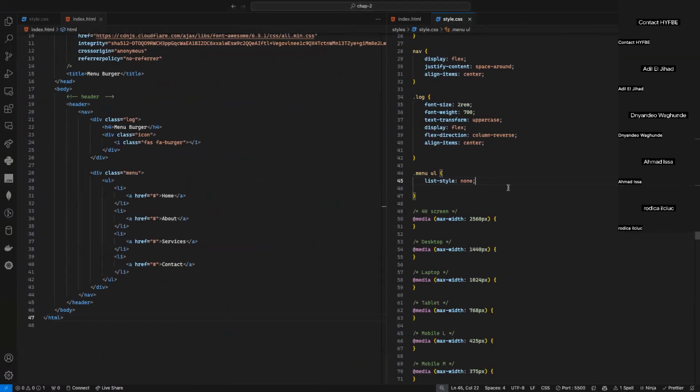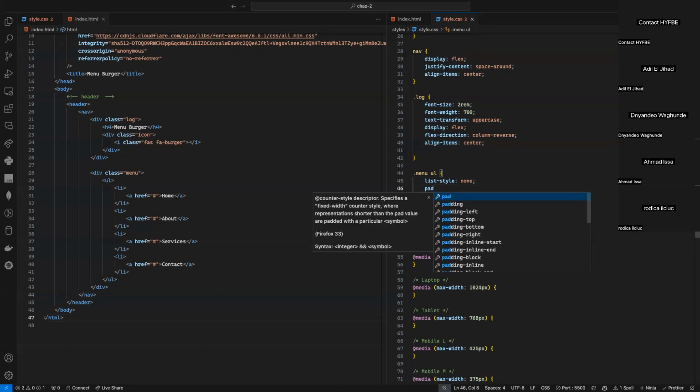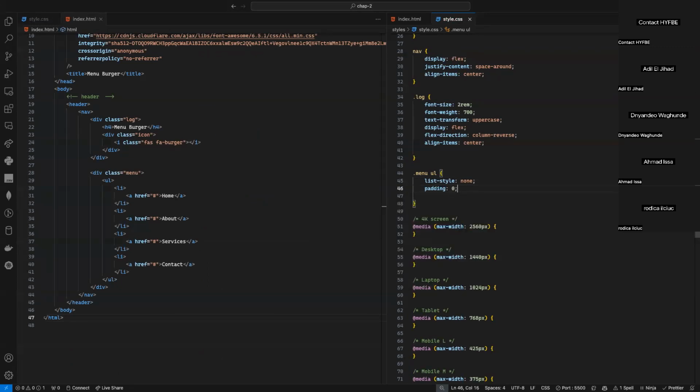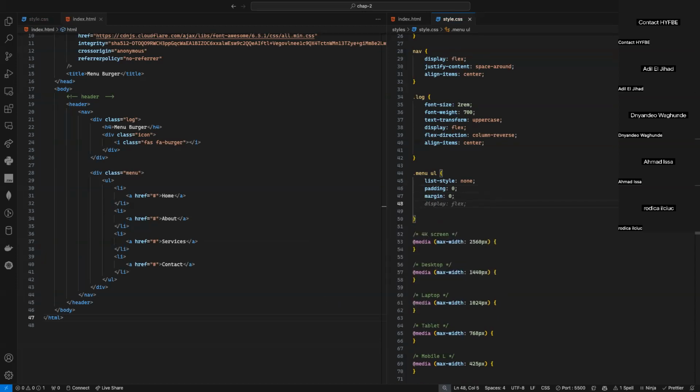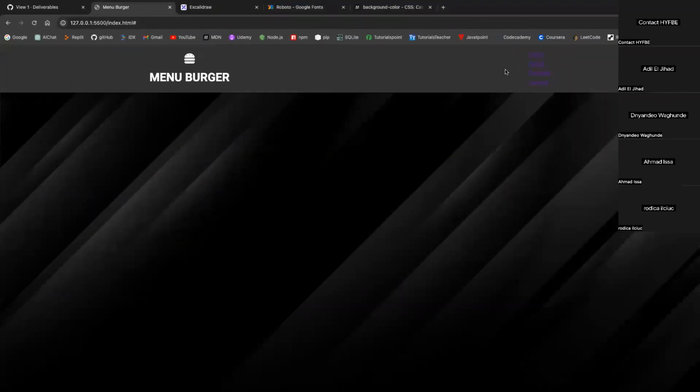That's really good. Now I will give it a padding 0 and margin 0, just so I don't have any padding. So padding 0 and margin 0. If I need something else, I can modify it later. Okay, what else do I want? I want to display it flex, of course. Why? Because if I display it flex, it will show me as a row by default.